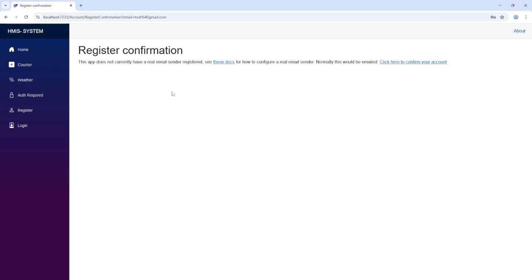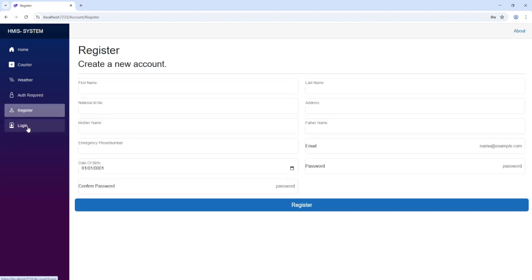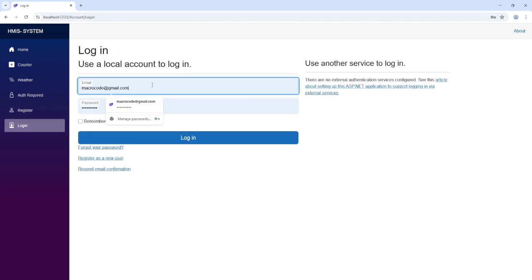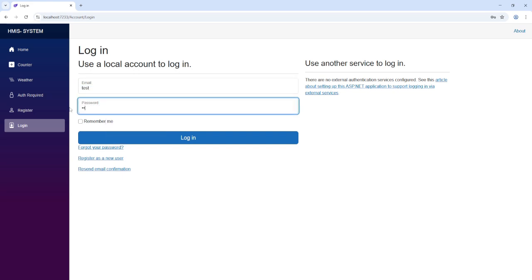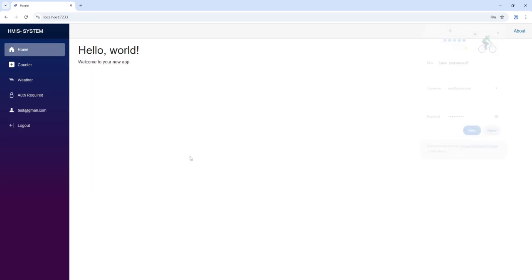on registering, we are getting this particular confirmation. So this is the register confirmation. If we had configured our app with email notification, the email notification would have been sent to our email. But for now, we'll just click here and it will confirm our email. That means if you go to our login, you can now log in with our credentials. I hope I remember the password. If I just log in, this should be at Gmail. If we just log in, there we go.